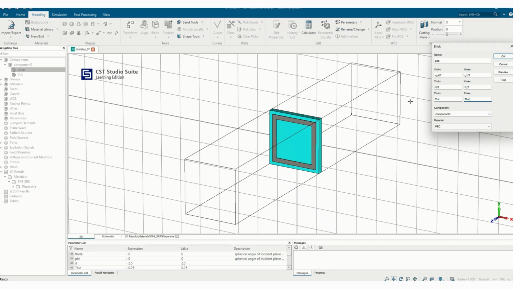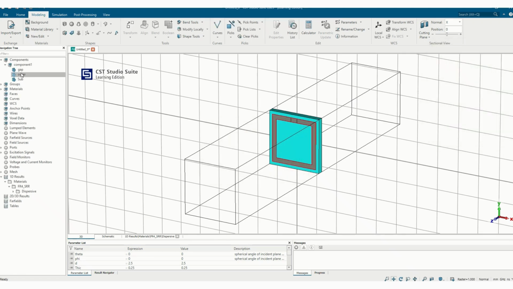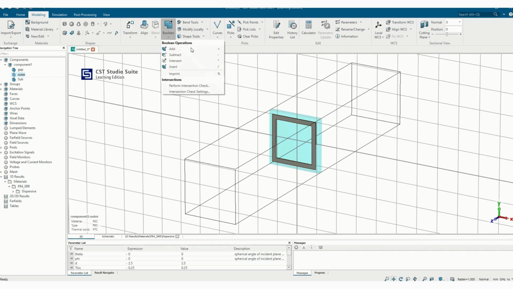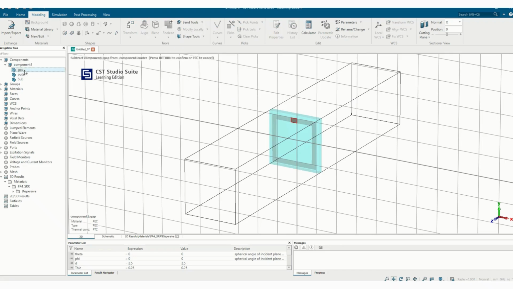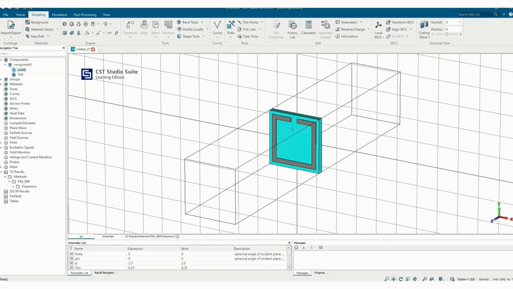So I'm giving the thickness here. And this is also PEC. So let's see the preview. So I have to give the gap element. Here you can see that it's getting created. So what I'm going to do is subtract the gap. I have selected the outer and then subtract, then gap. So it has created the gap here.